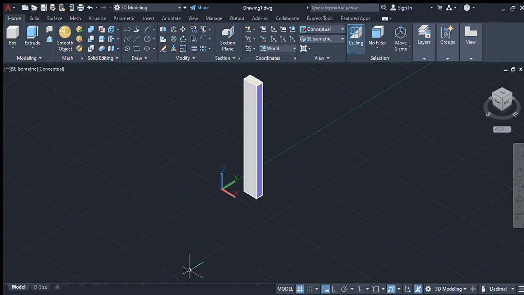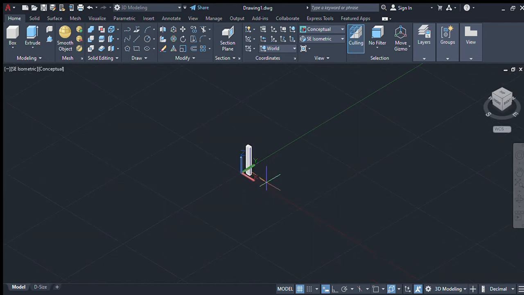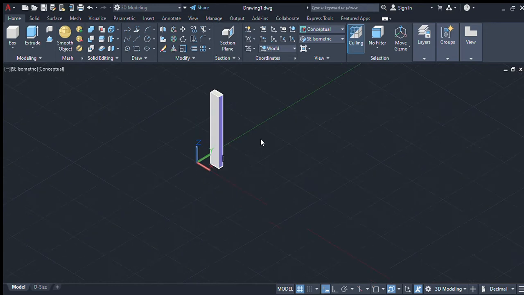So the first thing that we're going to do, let me just show you in this window. Let's use large text so you can see. So we are going to calculate the volume of concrete.